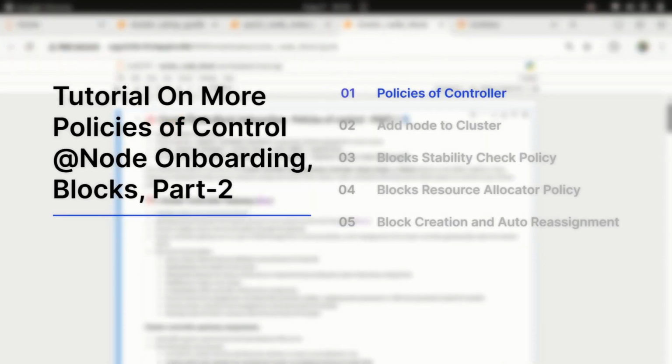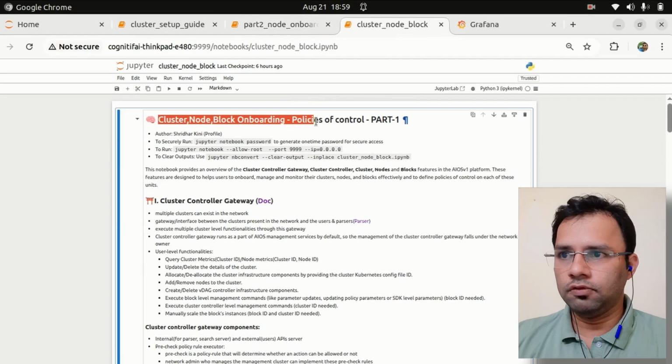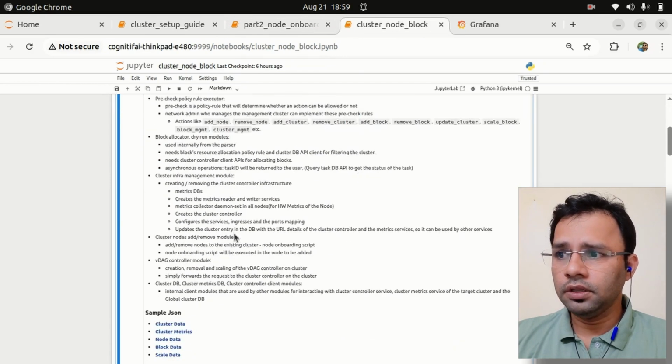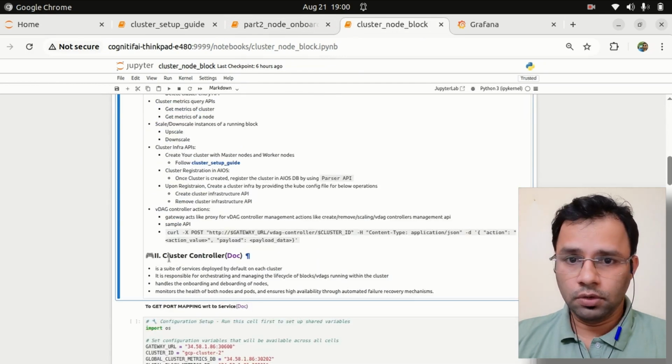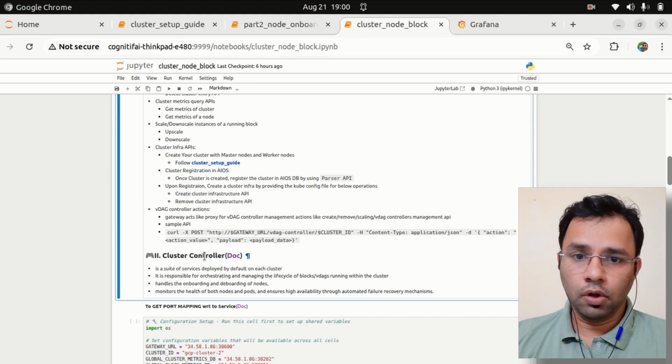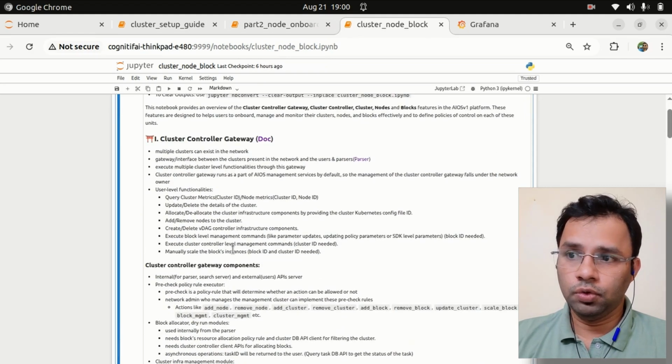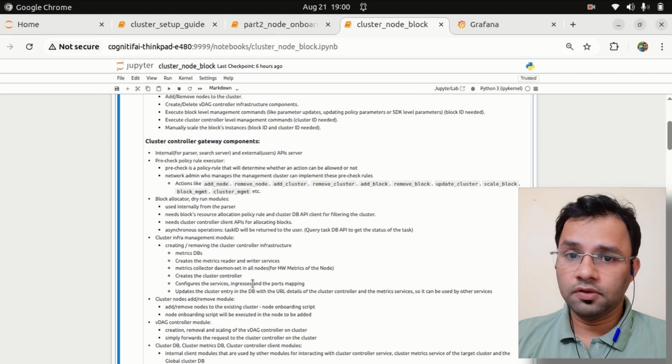This is part 2 of our previous video on cluster node block onboarding and policy of control. In part 1, we mainly saw what the cluster controller gateway is and what different components and APIs are in it. Then we saw the cluster controller, its different components, what APIs are available in the cluster controller gateway that we can utilize, and how to create a Kubernetes cluster and join that cluster into AIOS.